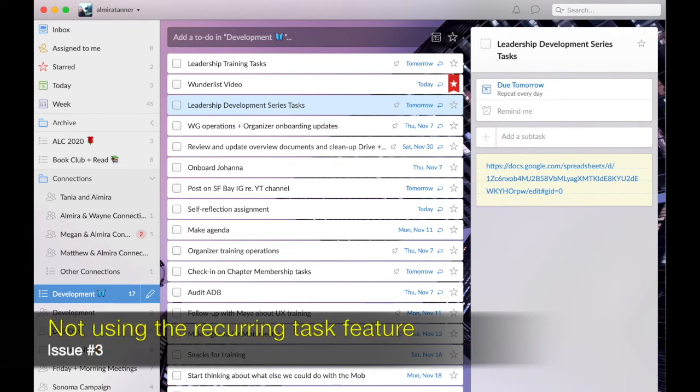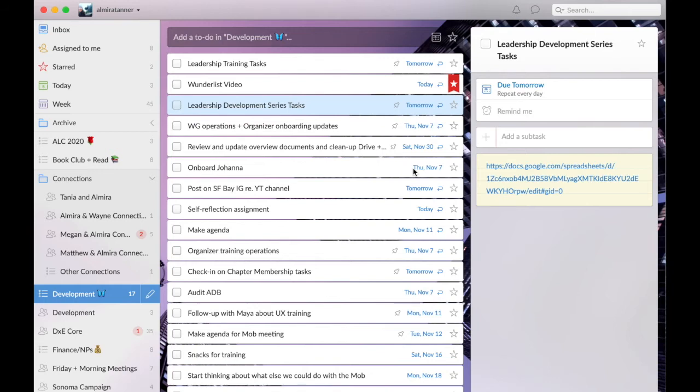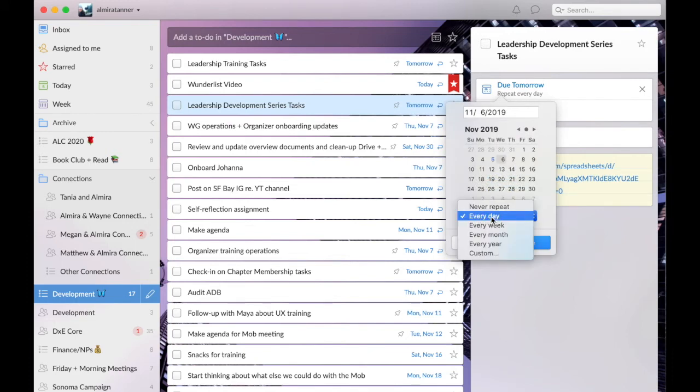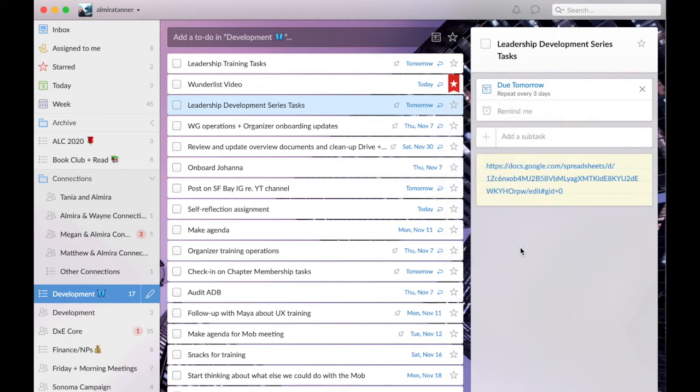The third issue that I see a lot is not making use of the recurring task feature. So this is one of my favorite things with Wunderlist and basically any half-decent task manager, is that you have this option to say how often you want that task to repeat. It can never repeat. It can repeat every day, every week, every month, every year, or custom like every 3 days or something like that. So what happens is if this is due today and I check it off, then 3 days later, because that's what it's set to, it will show up on my today list again.